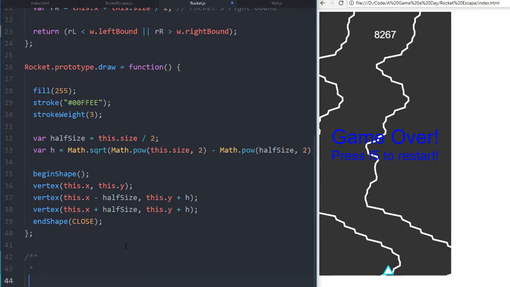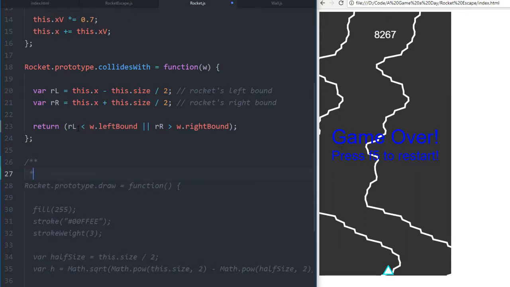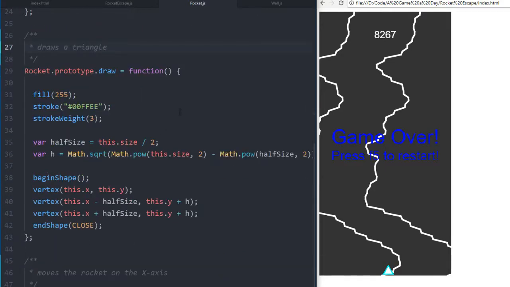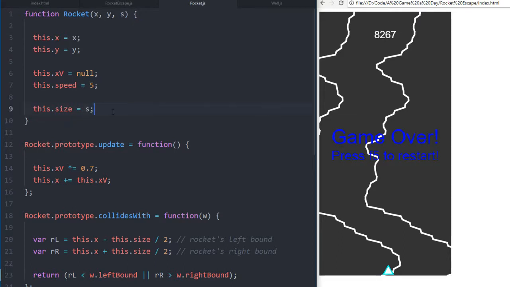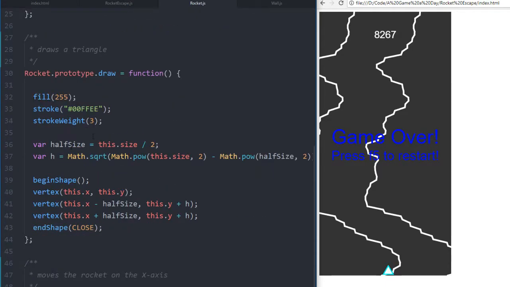Let's go on to rocket.js. Now within here we say, moves the rocket on the X axis. Let's capitalize X. So this draws a triangle. Let's put a color to it. This dot color equals color. So if we put in stroke, this dot color. There we go.